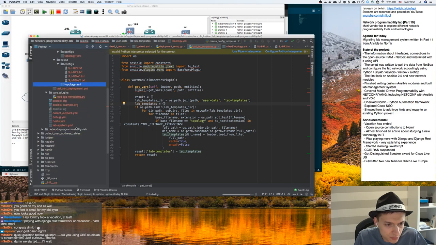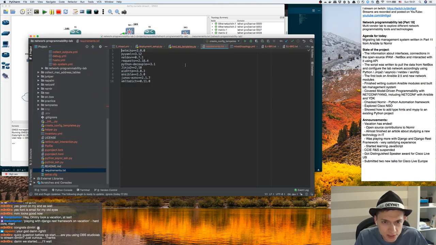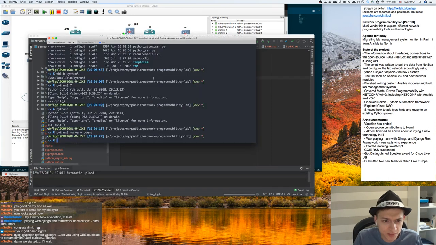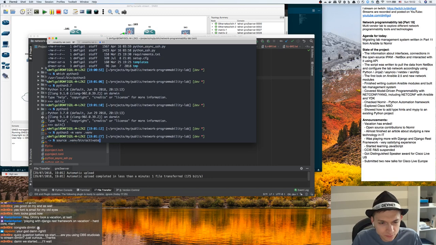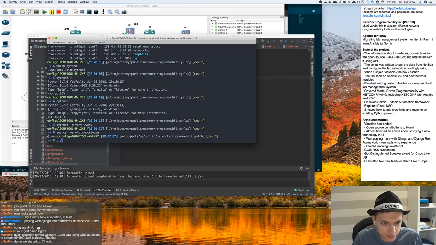And then I'm also going to redo my requirements.txt a little bit. I'm going to unpin all of these dependencies here and install the latest versions. And there is also Ansible. Yeah, I think this is all right. So I need to activate my virtual environment. I need to say source .venv/bin/activate. And now I also need to say pip install -r requirements.txt.